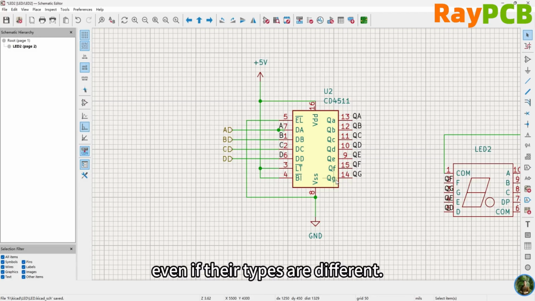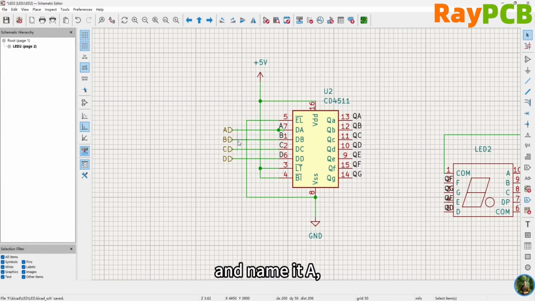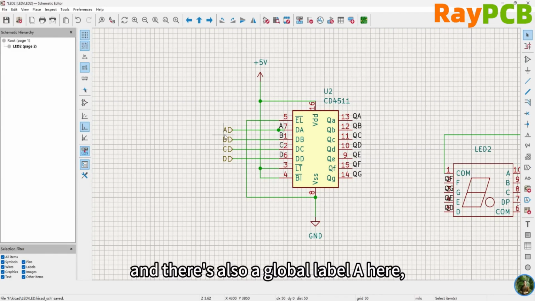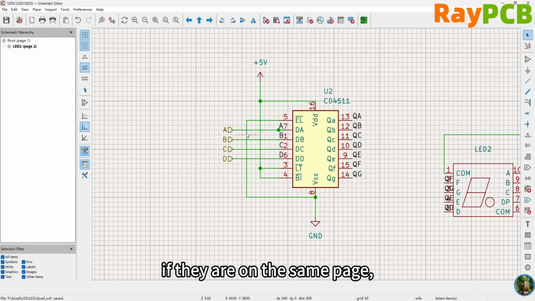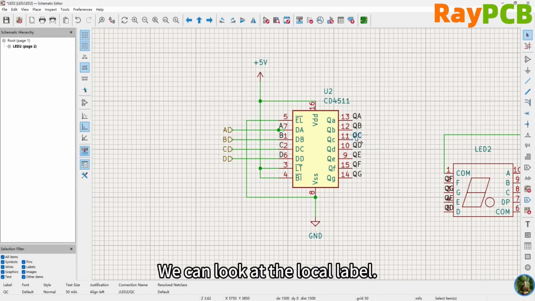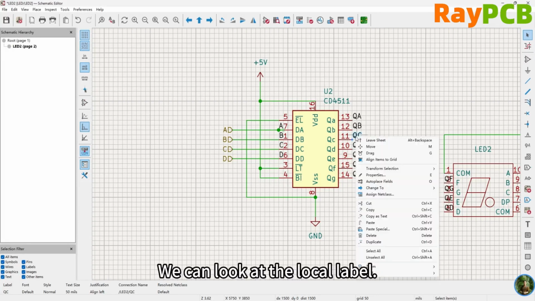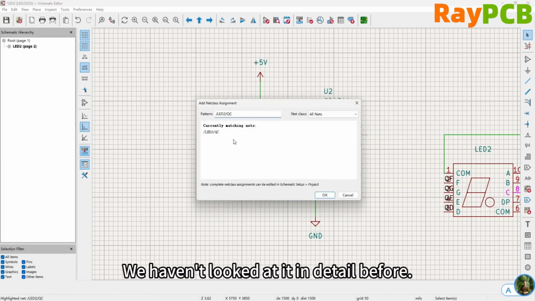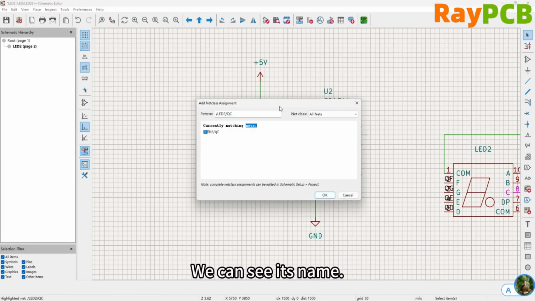For example, if you use a local label and name it A, and there's another A present on the very same page, they will be connected together, forming a single logical connection. Even if one is a local label and the other is a global label, we can take a look at what the name of the local label looks like. We didn't look at it in detail before, but now we can see its name.